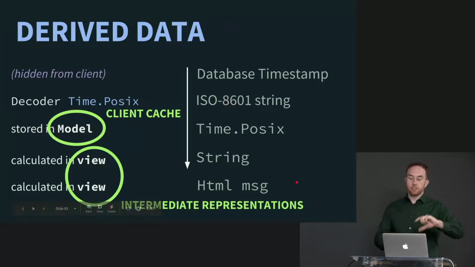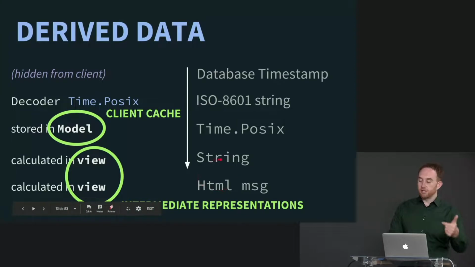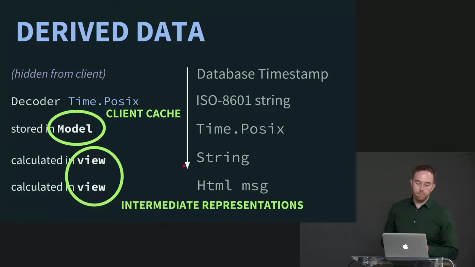So this string, which is derived from the model, and this HTML, which is derived from the string, are both intermediate representations on the way to the final form. And it's important that we don't store those intermediate representations as competing sources of truth in our model, unless we really, really have to. The reason we might have to is, again, performance.